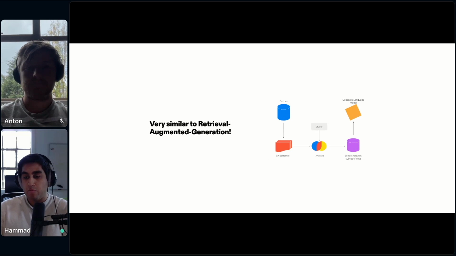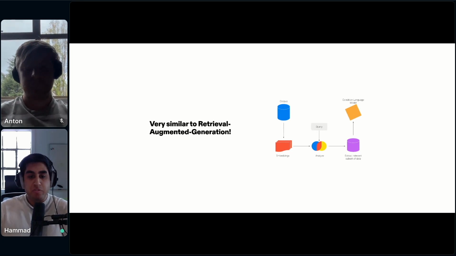So this shape of problem looks really similar to retrieval augmented generation, right? You have some corpus of documents, you turn that into embeddings, you have some input query, and you try and figure out from the perspective of your embedding space, which documents are most relevant to the thing that I'm trying to do, the task I'm trying to perform. We extract that relevant subset of data, and then we condition and generate the language model, hopefully improving the performance and accuracy of its generation.